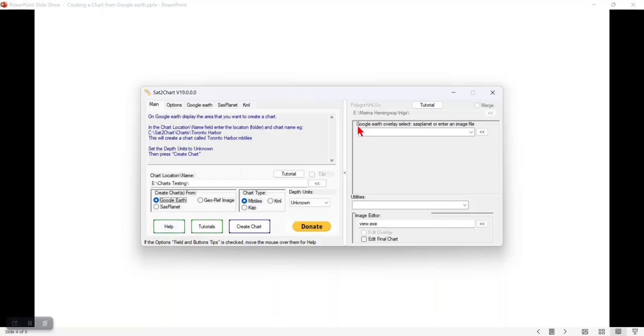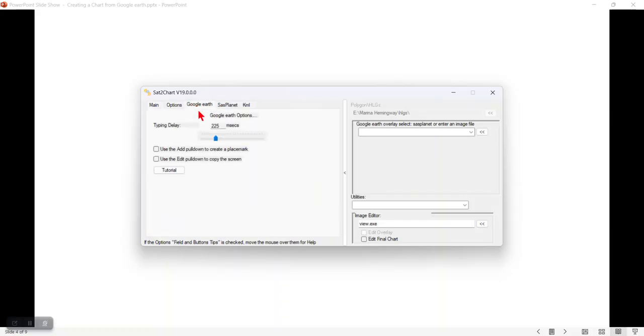Now you notice it opens this window here. Just leave this blank. This is for doing overlays. That's another tutorial. And let's see, we're going to create a KAP. The depth units are going to be unknown because there's no depths on a satellite chart. And we come up here and we look at the Google Earth options. And the main option here that we're concerned with is the typing delay.